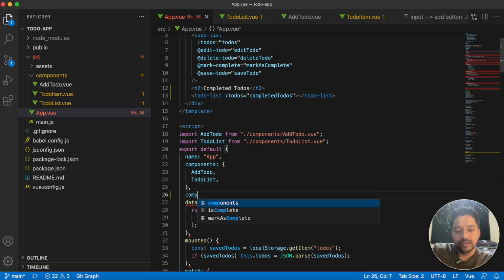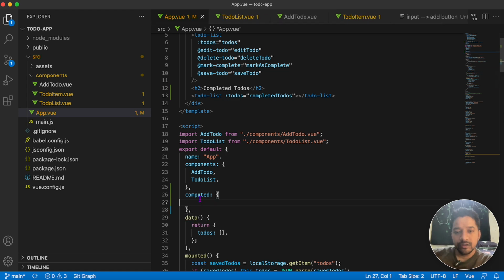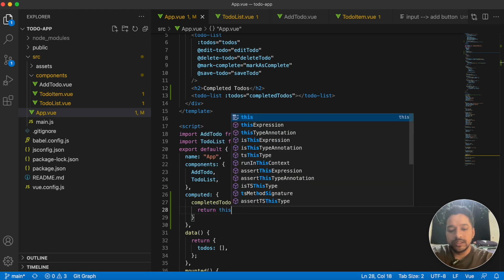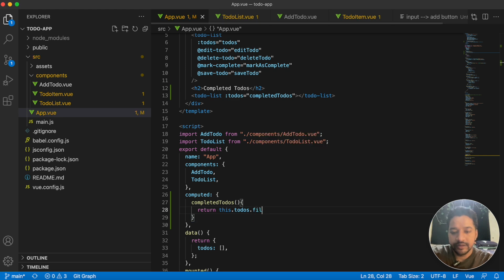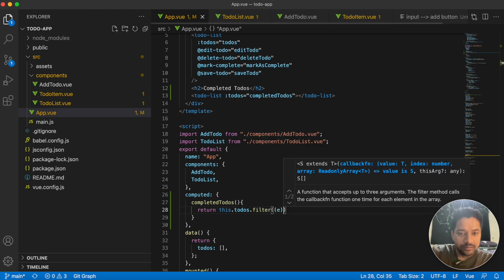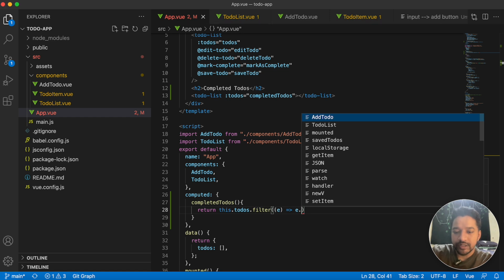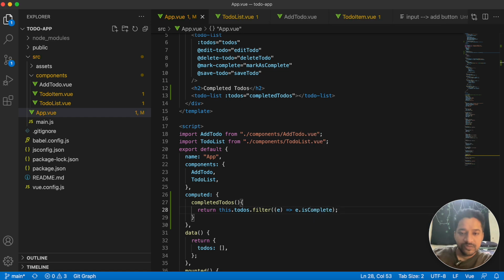So we'll define one option, computed. In computed, we will write completedTodos here. Based on the isComplete value, we'll filter that data. From the to-dos array, we'll filter data based on isComplete true. So return this.todos.filter, we have to pass one function. So what will be e.isComplete? Using filter, if e is complete, that item will be returned here.